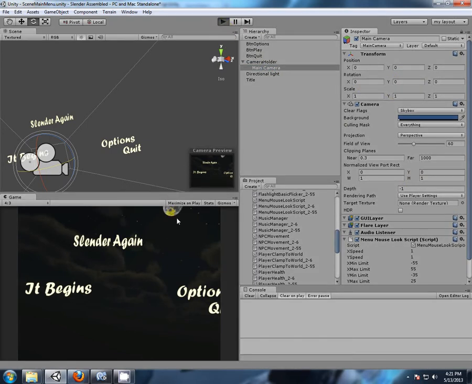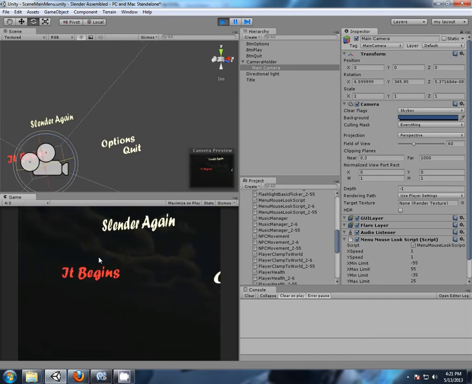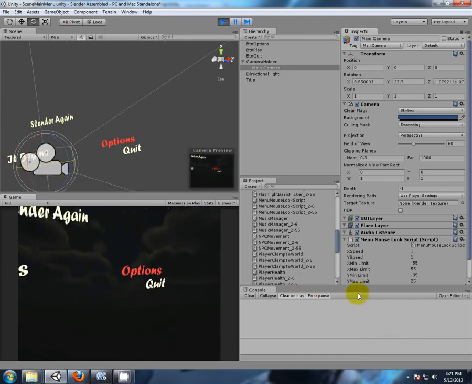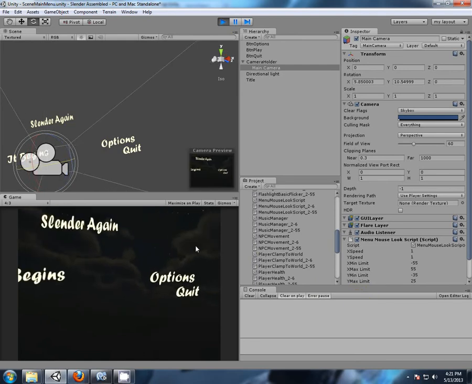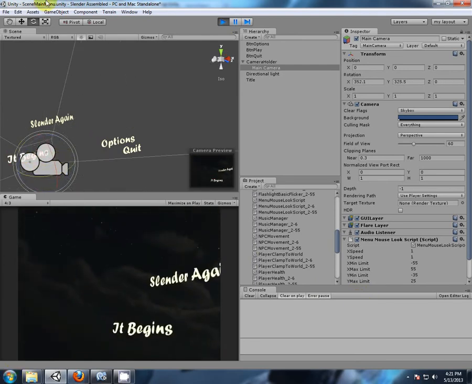If I hit play, okay, the camera hasn't jumped. We'll see up on there. So that's how you need to set that up so it doesn't jump. And now we can have a look around. I don't want to look down that far.